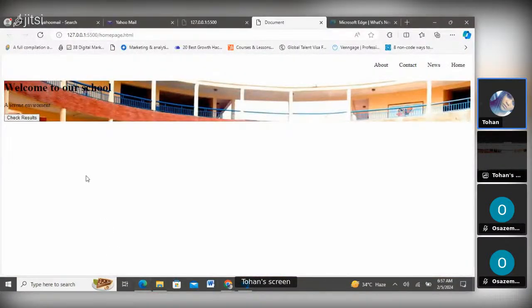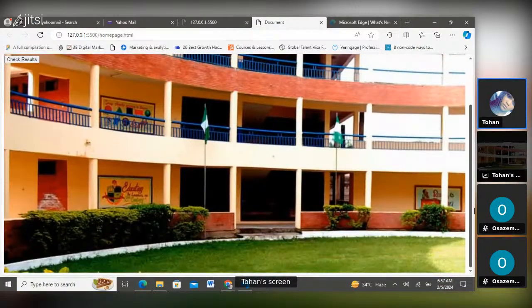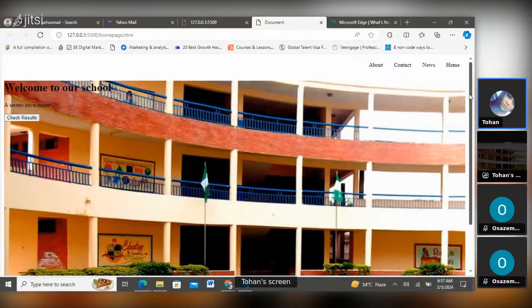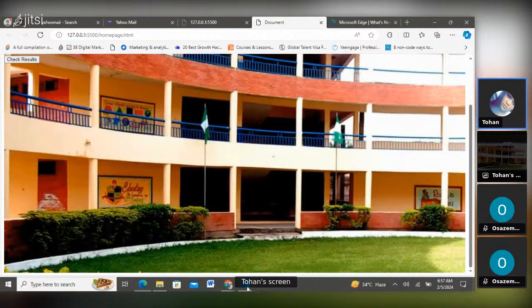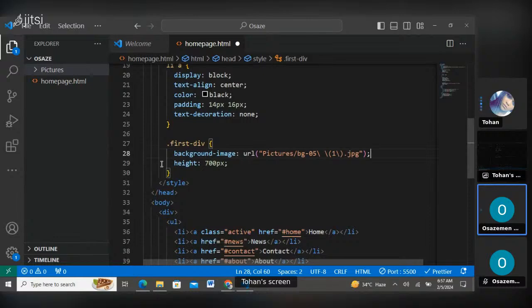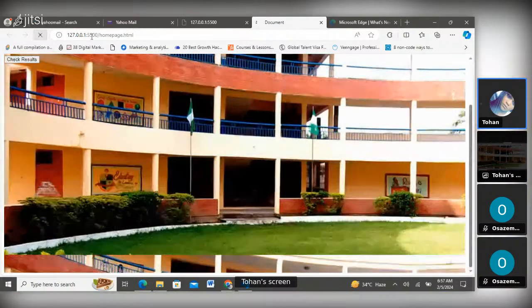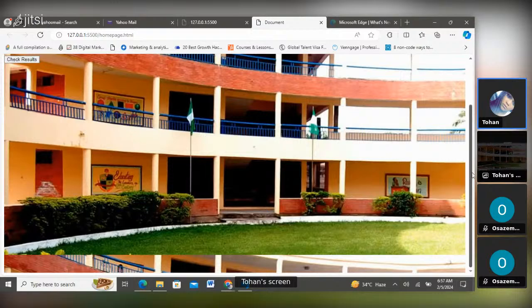Okay. So now that we've added the height to it, you see that it's bigger, right? Osaze? Yes. Sorry. Okay. You see that it is bigger. I wasn't sure that it was the height, I wanted to see what changed, if it was the height or the cover. Okay, it was the height actually.